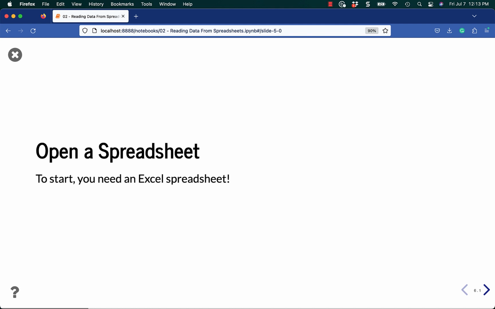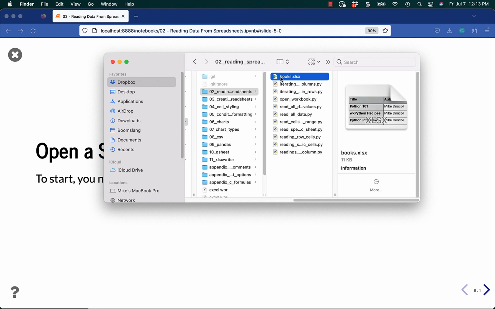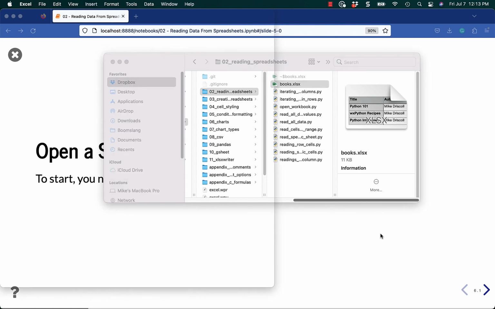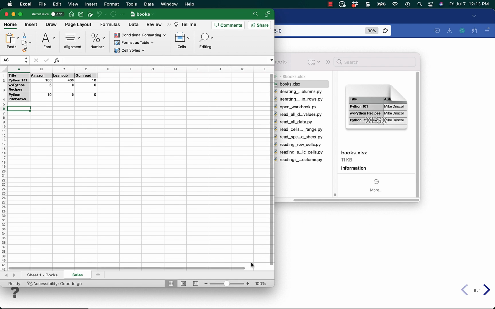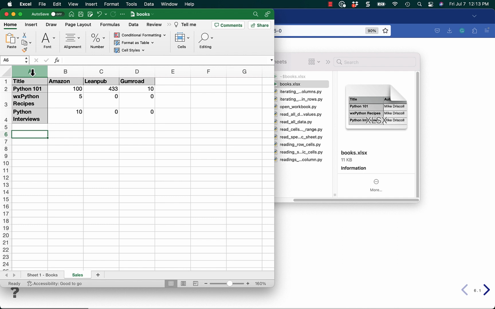So, of course, if you want to open a spreadsheet, you need to actually have one to take a look at. So I'm going to jump over here and show you the worksheet we'll be working with. So let's open this up, and I will show you the data that I created. It's a little bit hard to read, so let's zoom in. Okay, so we have columns A, B, C, and D that have data in them. And then we have 4 rows of data. Python 101, DevX Python recipes, and Python interviews.